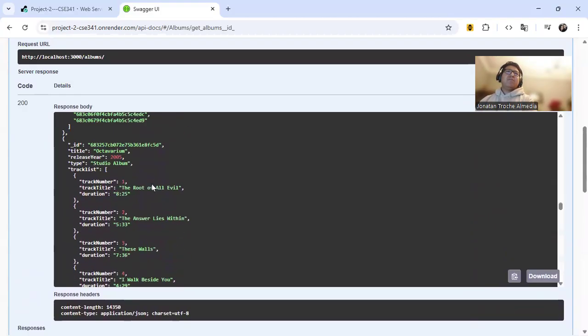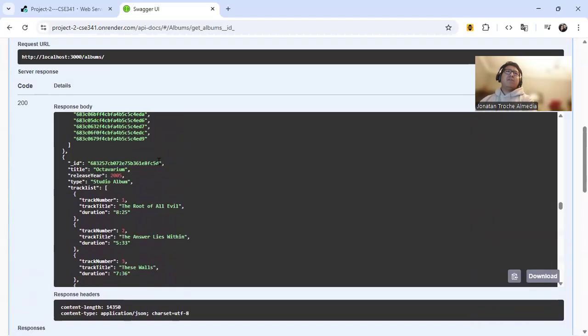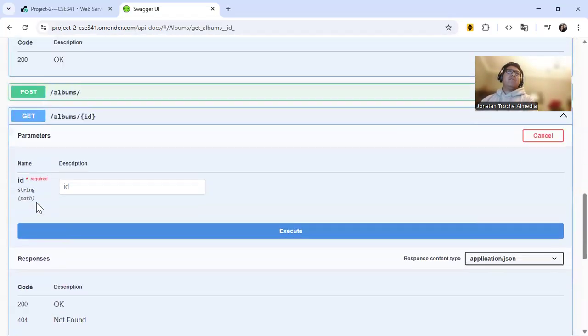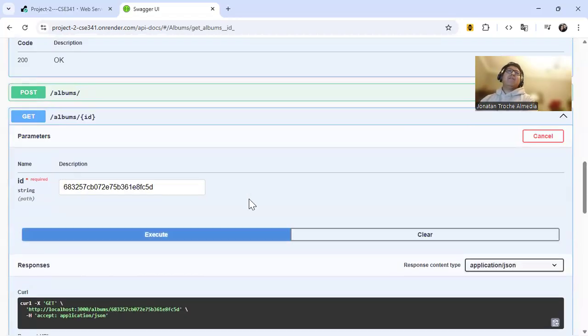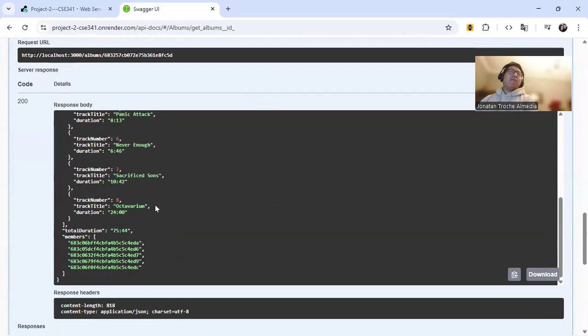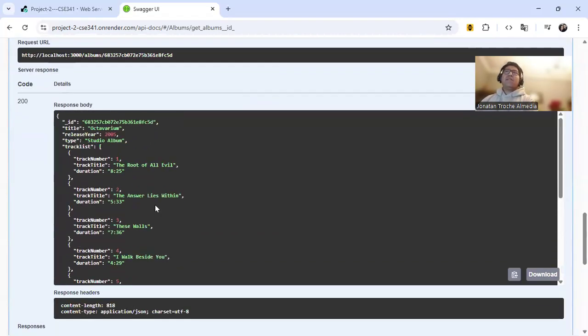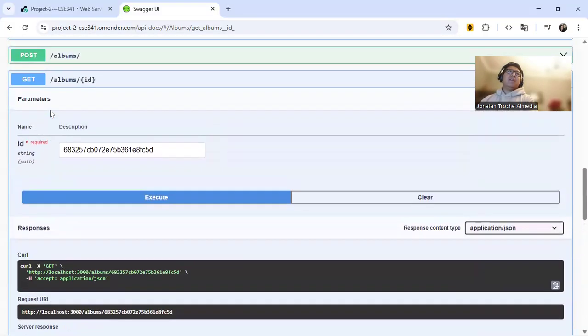Also important. So we will go here and paste the ID of the album. Execute, and now we have all the information of the album again. So it's working.